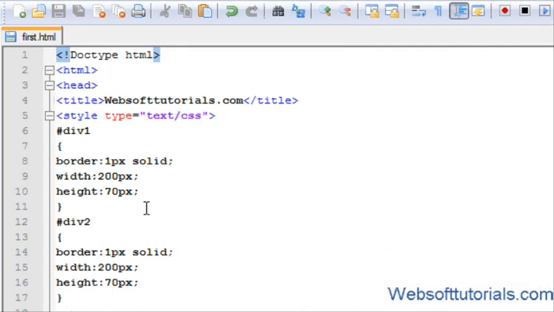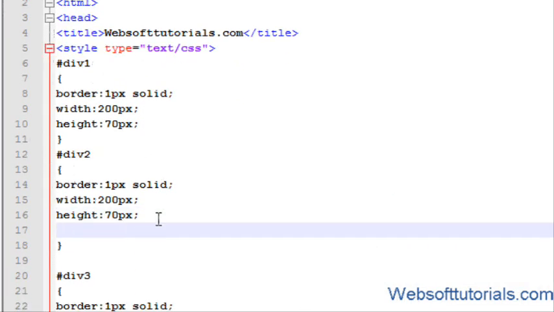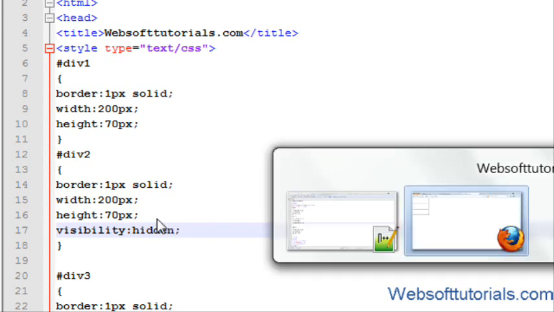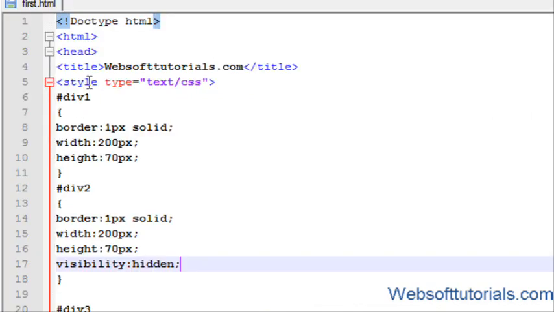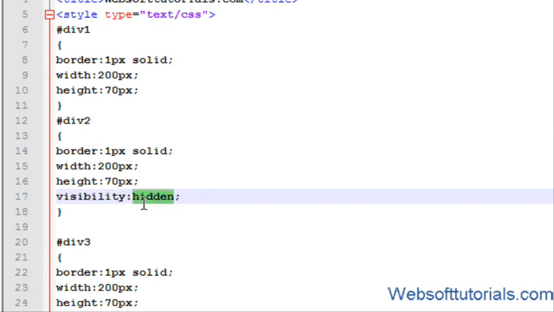But if I set its visibility property, I'll set it to hidden. If I refresh now, you can see I have set the div2 tag's visibility to hidden, so it's hidden now. If I set it to visible, now you can see it's visible again.